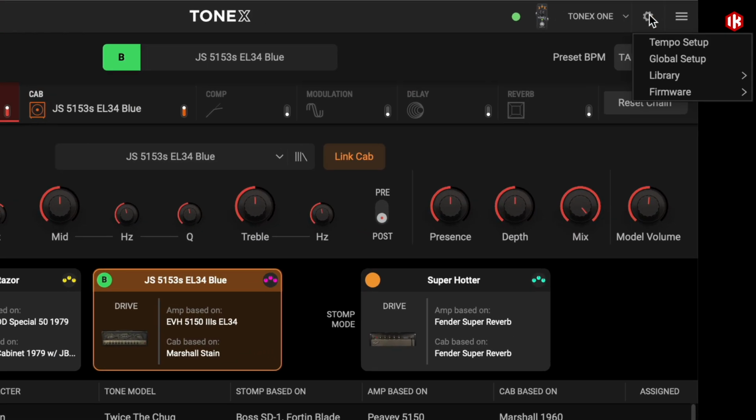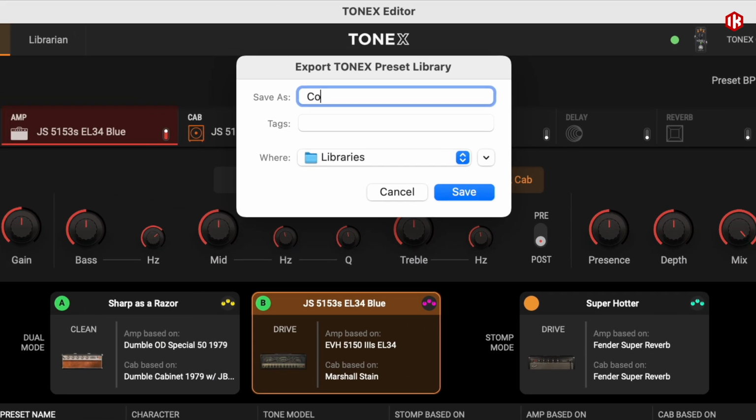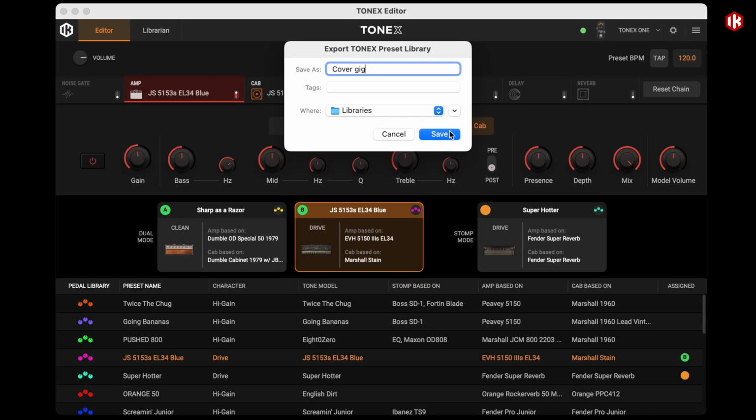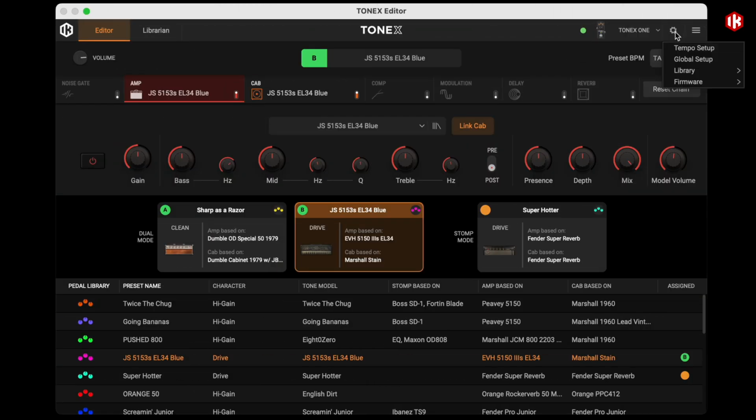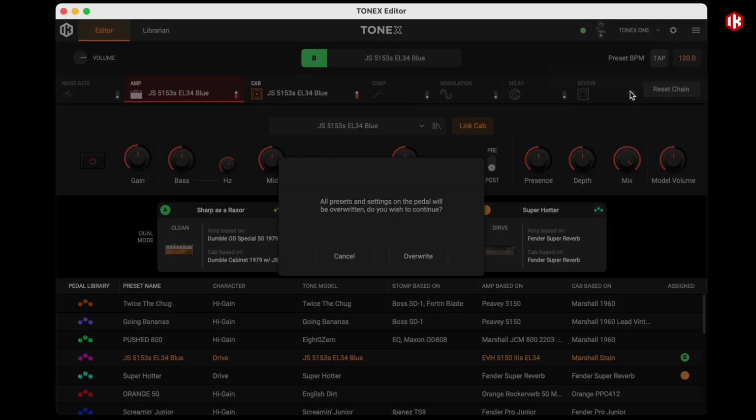The library option lets you export your current hardware library for backup purposes or to create a specific set list for different performances. There are two import options: import library to import your saved libraries, and import default to restore the hardware pedal to its factory default.